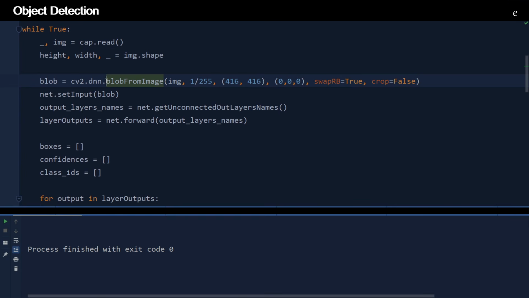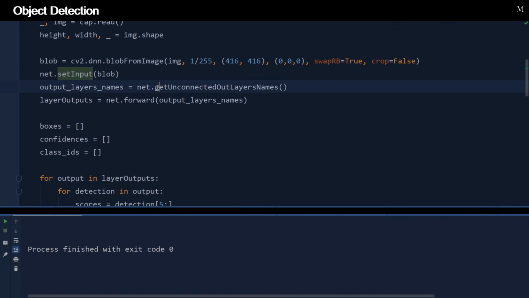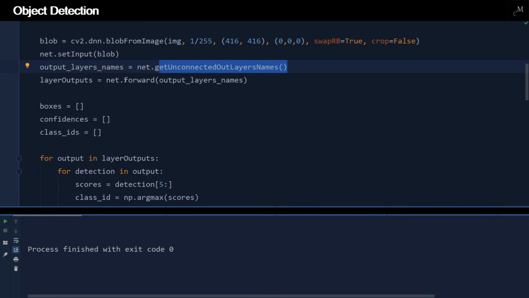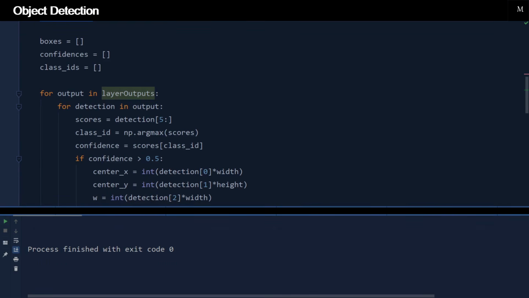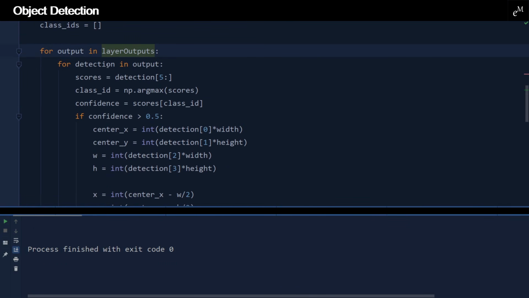And then we use the blobFromImage function to create an input that we are going to pass on to the setInput function. And then we also need to use the getUnconnectedOutLayersNames to get the output layer names in order for us to feed them into the forward function to get the output layers' outputs. And then we create a double for loop in order for us to get the information from each of the identified objects.